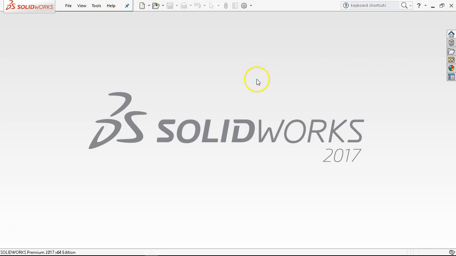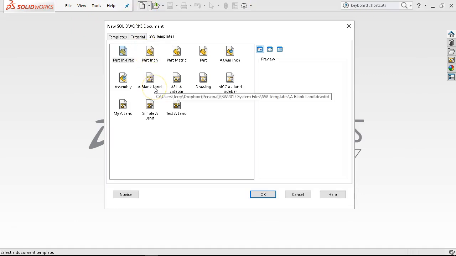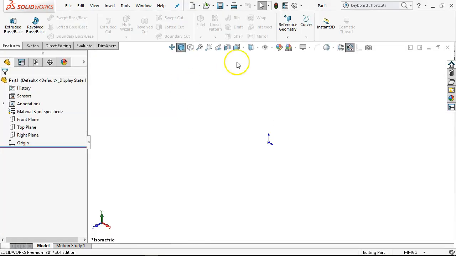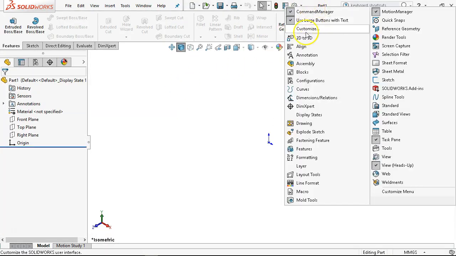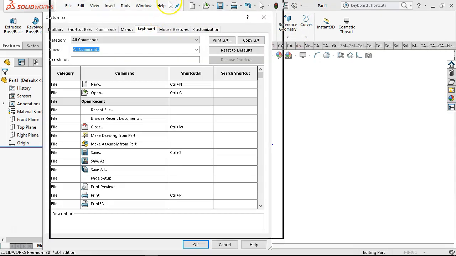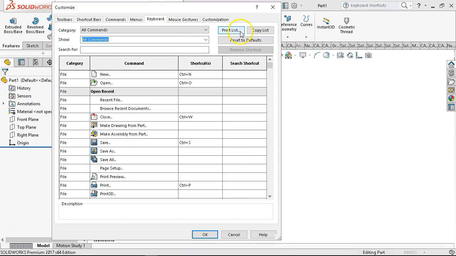The other thing then is under our customize. I need to be in a part. And let's see, the first part that we're going to do is metrics, so I might as well load up that template. We can come up to the customize, and over on the keyboard there is a print list and a copy list. And what I did was copy the list to the keyboard and then paste it into an Excel worksheet, which gave me 3 or 4 columns.